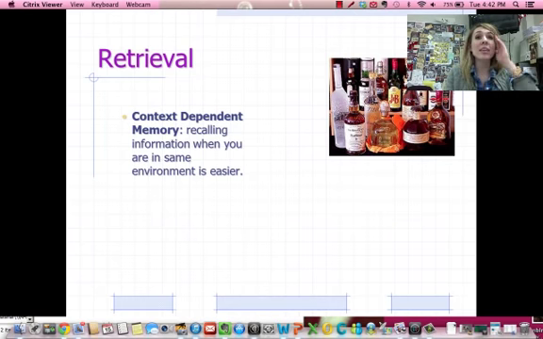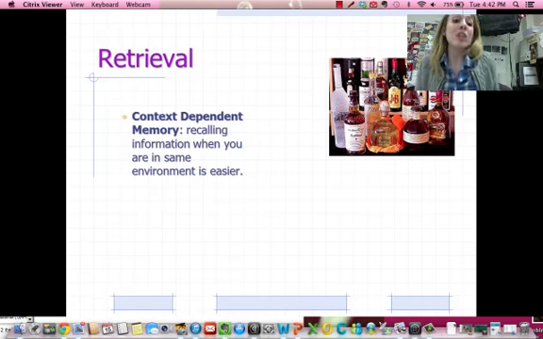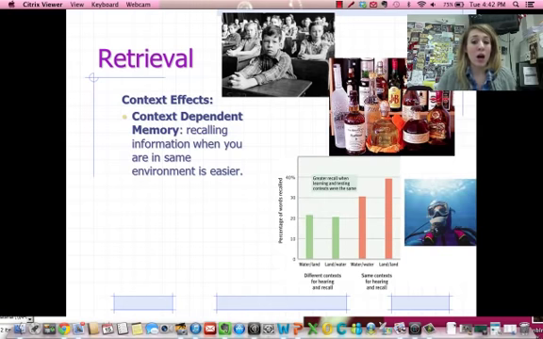All right, last little bit on retrieval, okay? There's a couple of different things that could impact or affect your retrieval of information. So the first one is context dependent. They found that you actually recall information better when you're in the exact same environment that you learned it. So here's the thing, you want to sit in the same seat every day because it can help you, right? The study they did with this, they actually had students learn different words underwater and then on land. That's this chart over here.